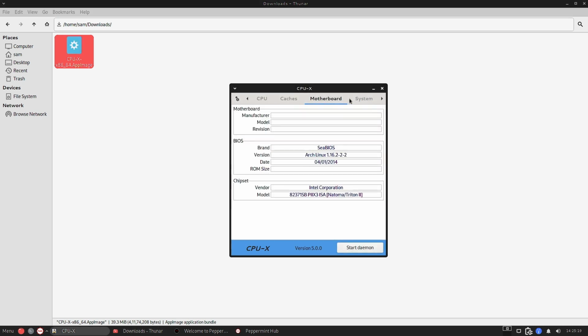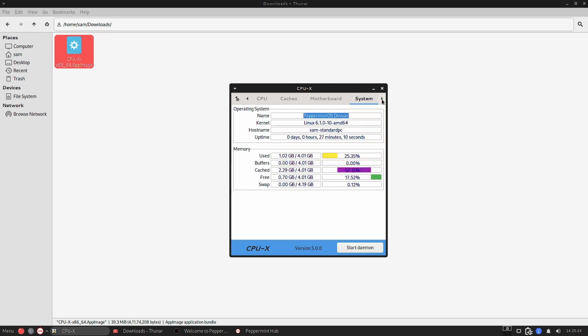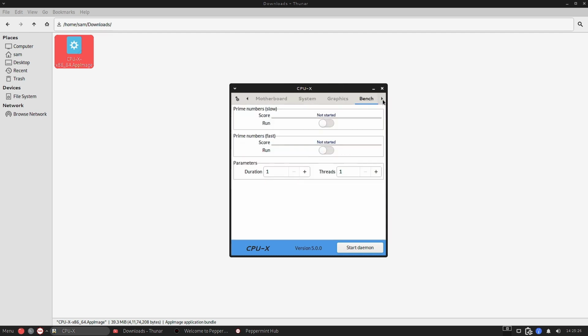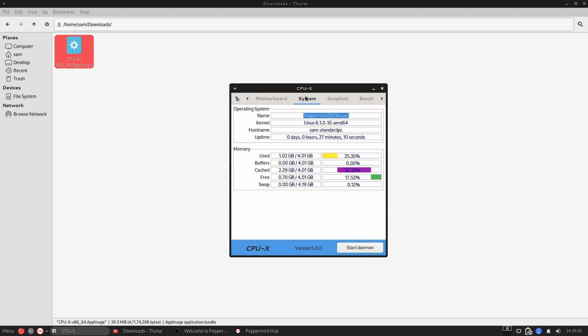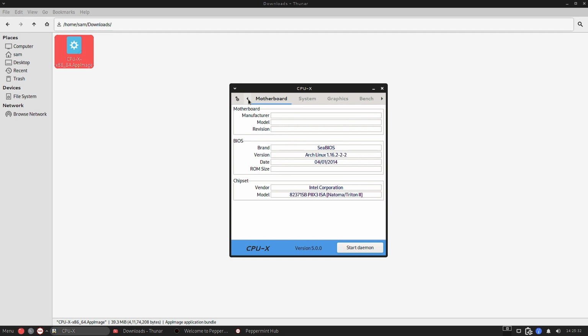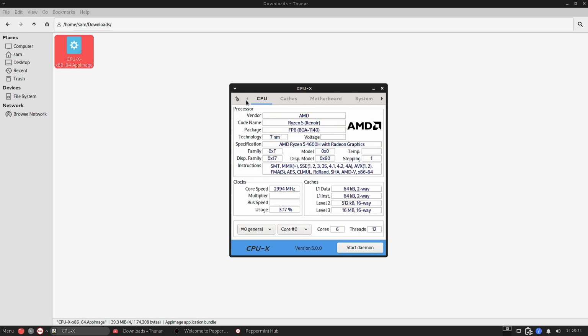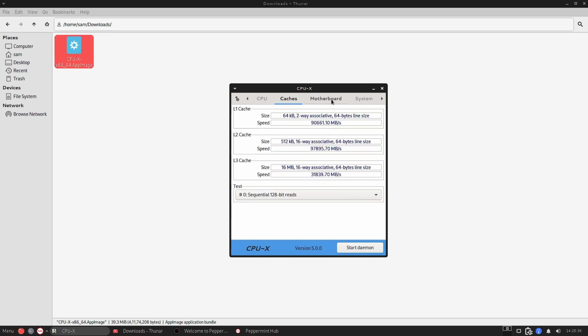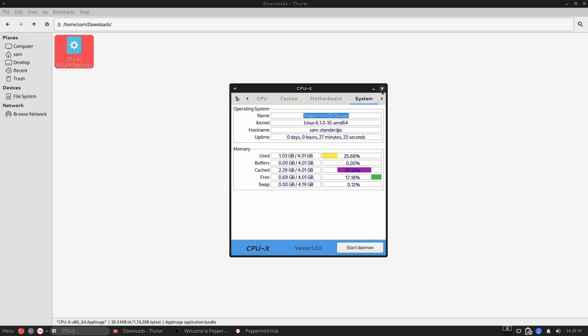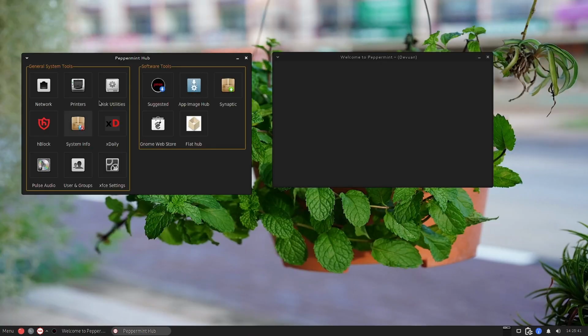Here you can see the CPU-X application is running as an AppImage, and you can use it like any other application. It's very easy. You just download the AppImage, enable it in the file properties to run as a program, and it is running. You can see all the data is shown correctly. So I have now shown you the different functionalities and application package formats that can run in Peppermint OS.